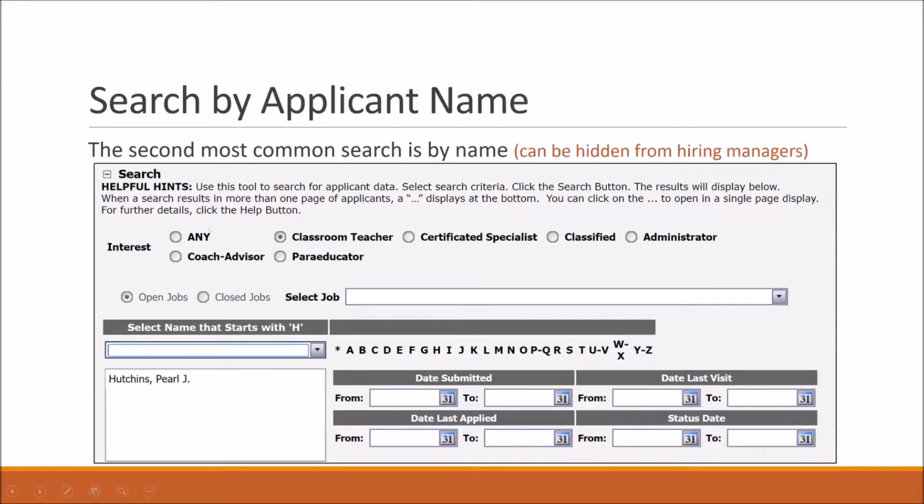And you're supposed to select an interest type. If you're in HR, it's really easy because you can click any and find everyone. For hiring managers, it's a little more difficult because they better hope that the person they're looking for has the corresponding interest type that they select when they go to the Alpha tool. And you just click on the first letter of the last name, and then in the drop-down box, you can either start typing or you can scroll and find the name of the individual that they are searching for.